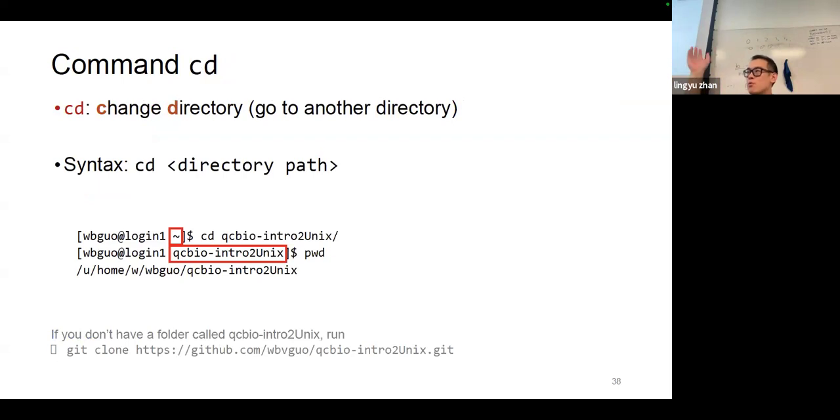To move between directories, we use a command called cd. It stands for change directory, which means that you go from one directory to another. The syntax of that command is just cd with the input, and the input is the path to a folder of your interest. We all downloaded this folder successfully, I think. If we want to move into this QC biointro to Unix directory, we use cd QC biointro to Unix.